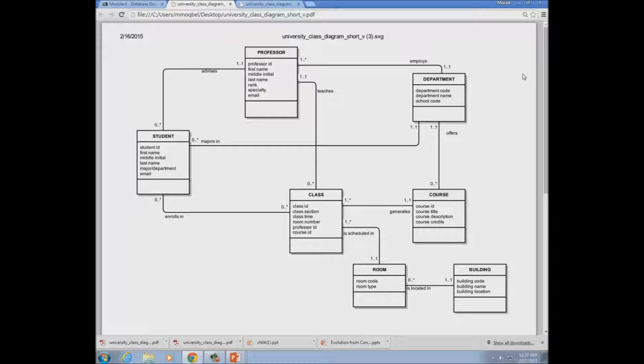We have department and course, which is one to many. So we put department code in the course, which is the many side. So you will put the department code in the course.